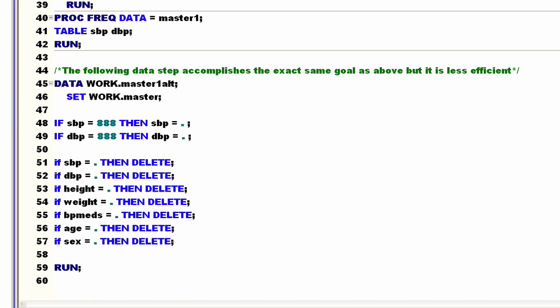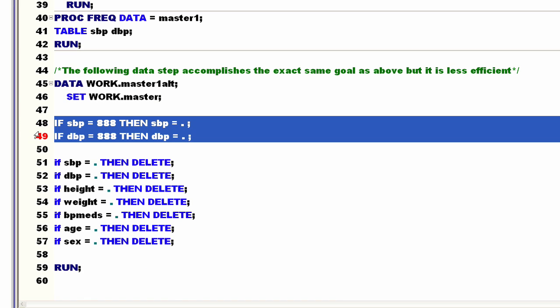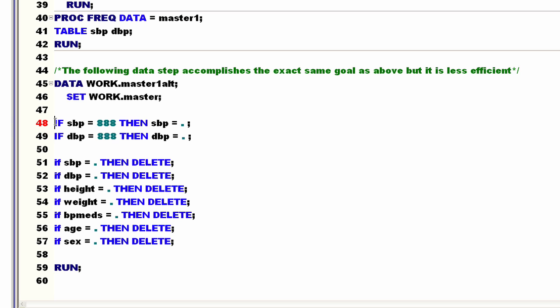Down below, we simply did it with two if-then statements. Now, in a situation where we only have two variables to change, it may actually be quicker to just type it out without using do statements and arrays. But if you get a data set with 1,000 variables, and the convention is that any of those variables that have some missing data get coded 888, it's obviously going to be much quicker to use an array than to type out an independent if-then statement for every one of those 1,000 variables.